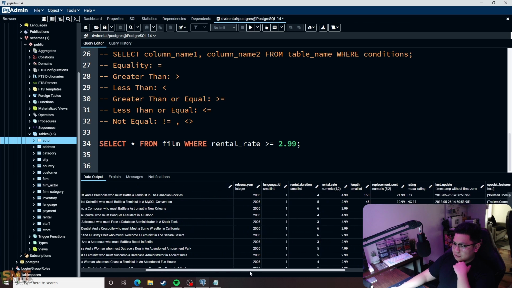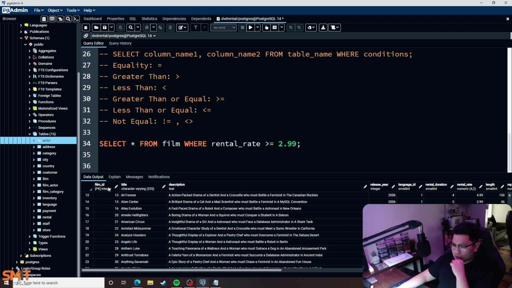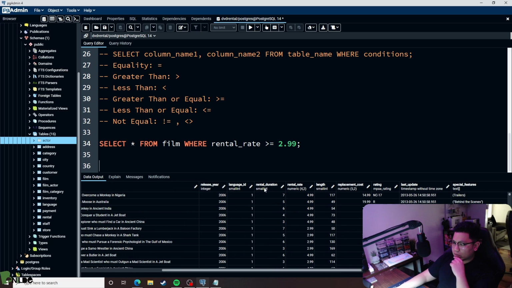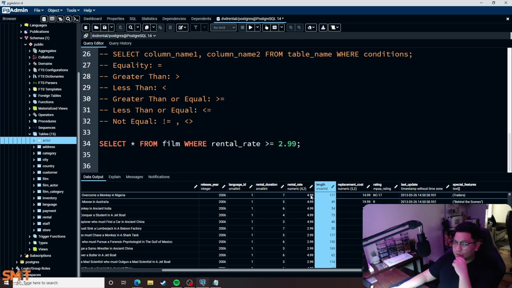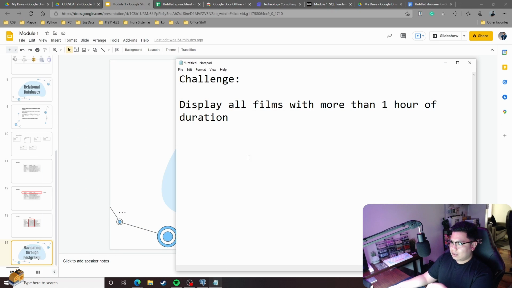Okay, so let's identify the column that would determine the duration of our films. As you can see here, we have the title, description, release year. Okay, so rental duration. Oh, here we have the length field in our film table. I'm assuming these values are in minutes. So again, the challenge is to display all the films with more than one hour of duration.